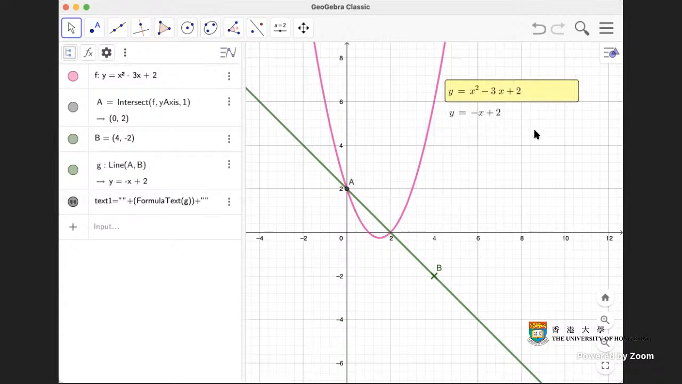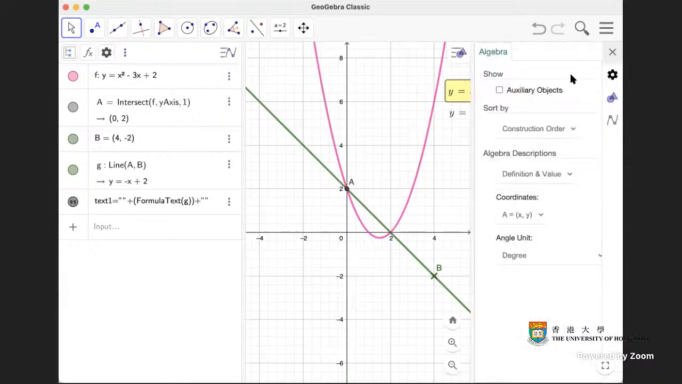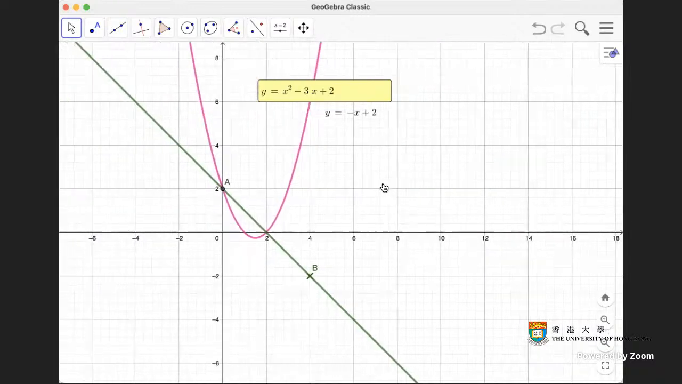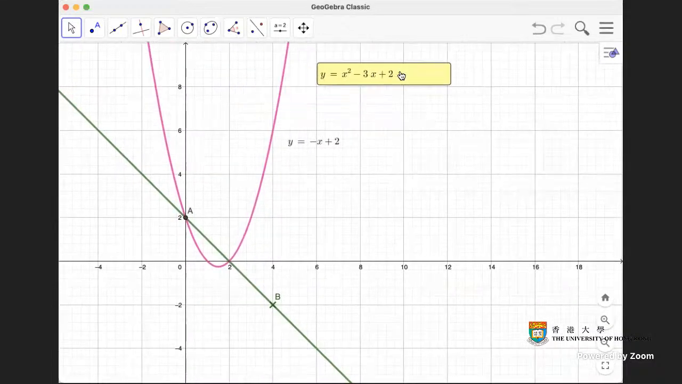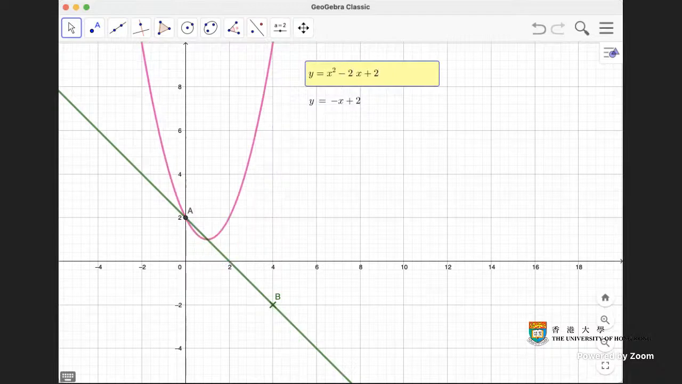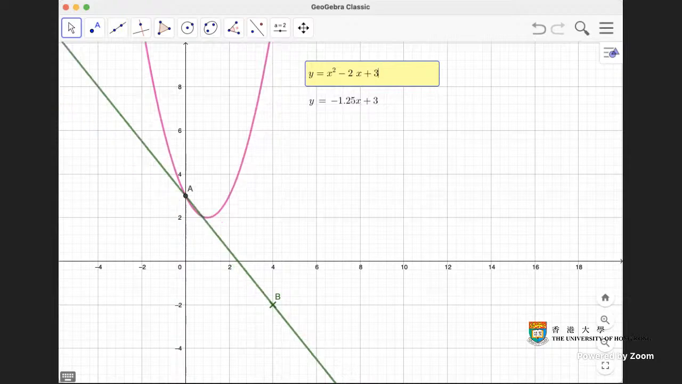Now, I have 2 objects, text object here. This is the formula of the quadratic graph and the line. And if you have these, then probably you can close the algebra window. So this part can be closed. And then you will have just mainly the graph and the text here, which will be easier for the student to manipulate. So you can click here inside anytime to change the formula.